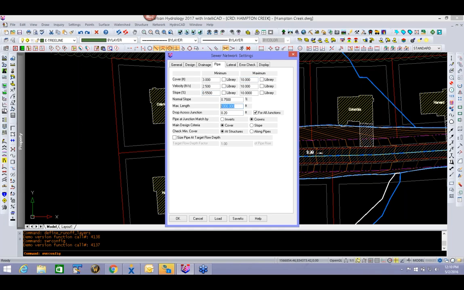My maximum length between structures is probably going to be about 400 feet, just so you guys know. The normal slope that I want to design is 0.75%. Drop across junctions, yeah, I want to do 2/10 across my junctions. Now, I know some folks who don't. I know some folks that'll use 1/10. It's up to you. But if you set drop across junction and you set for all junctions, then everywhere there's a structure, you will get 2/10 drop.